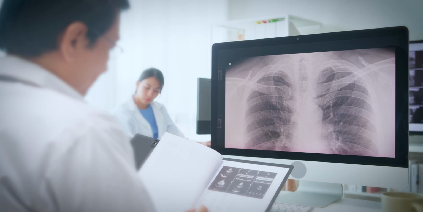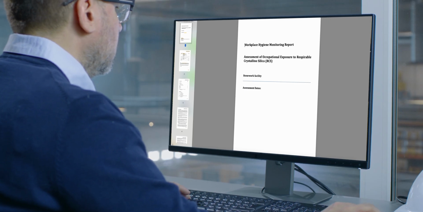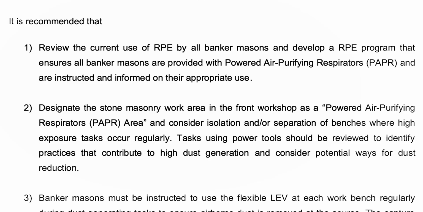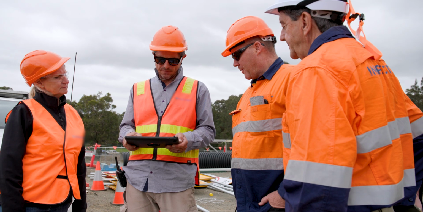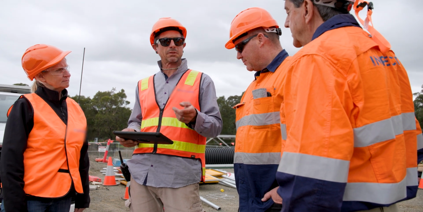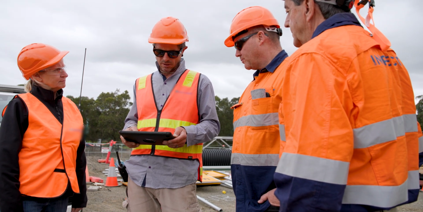exposure standard. Results must be provided in a report that details where and when the monitoring took place, the type of work that the worker was doing, and the control measures that were in place. The report should also identify the sources of exposure, how well the control measures worked, and recommend any changes required to reduce exposure. The results of the report must be given to all workers who have been or are likely to be exposed to RCS.